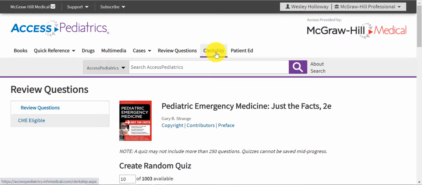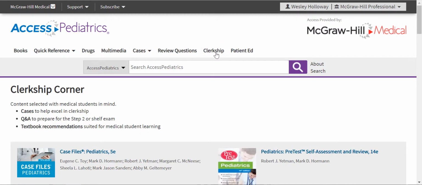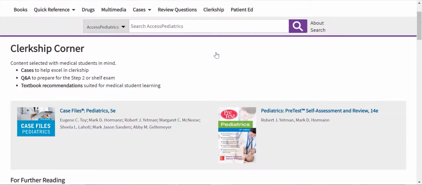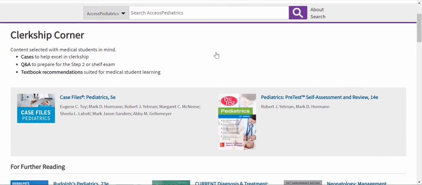The Clerkship tab brings together all clerkship-specific resources, including text references, case files, and videos on essential concepts and procedures pediatric clerks may observe or assist in during their rotation.